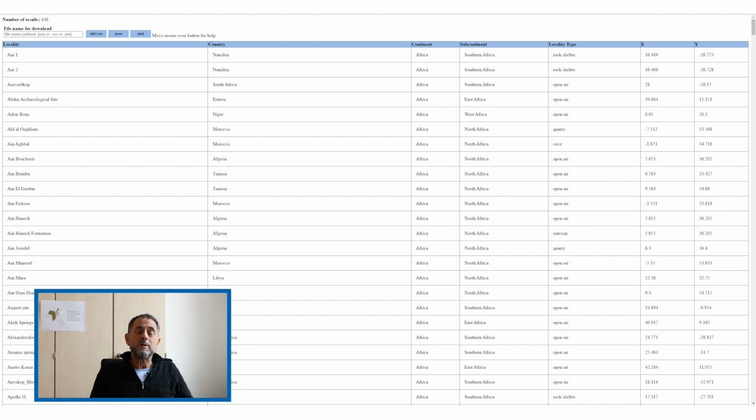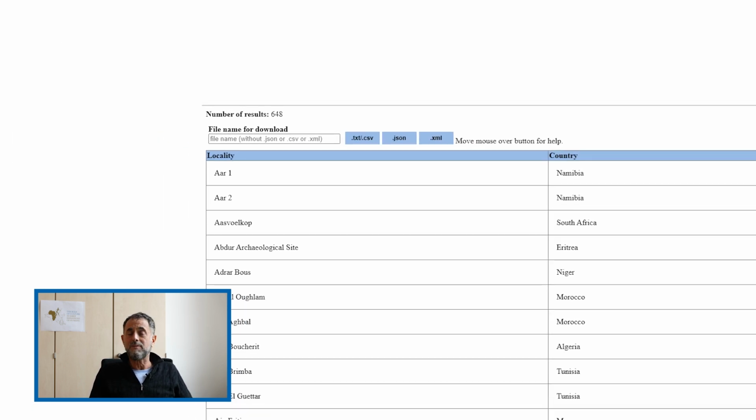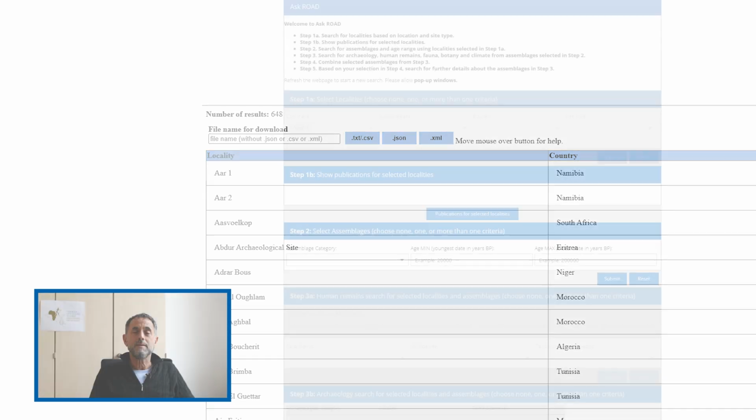At any time, you can save the information in the formats that I've described to you before, as text, as CSV, comma-separated values, as XML, or as JSON. You can also name your file, so you know which data belongs to which query.